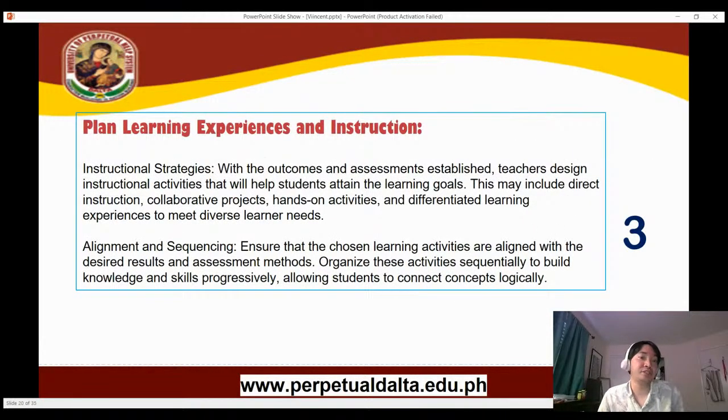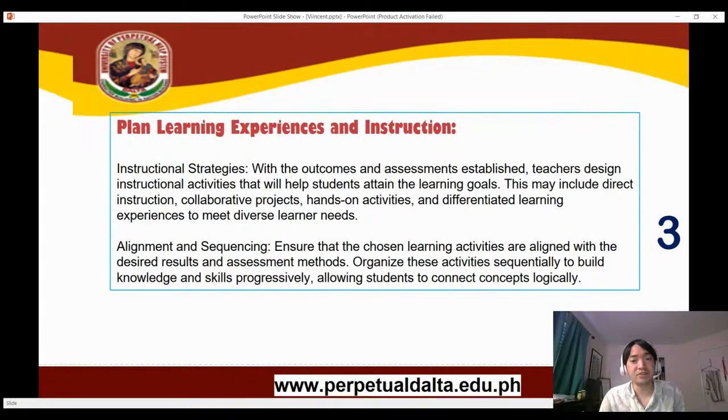The third one is planning learning experiences and instruction. Instructional strategies aligned with the outcomes and assessment: teachers design instructional activities that will help students achieve learning goals. This may include direct instruction, collaborative projects, hands-on activities, and differentiated learning experiences to meet diverse learner needs. Alignment and sequencing ensure that the chosen learning activities are aligned with the desired results and the assessment methods. Organize these activities sequentially to build knowledge and skills progressively, allowing students to connect concepts logically.